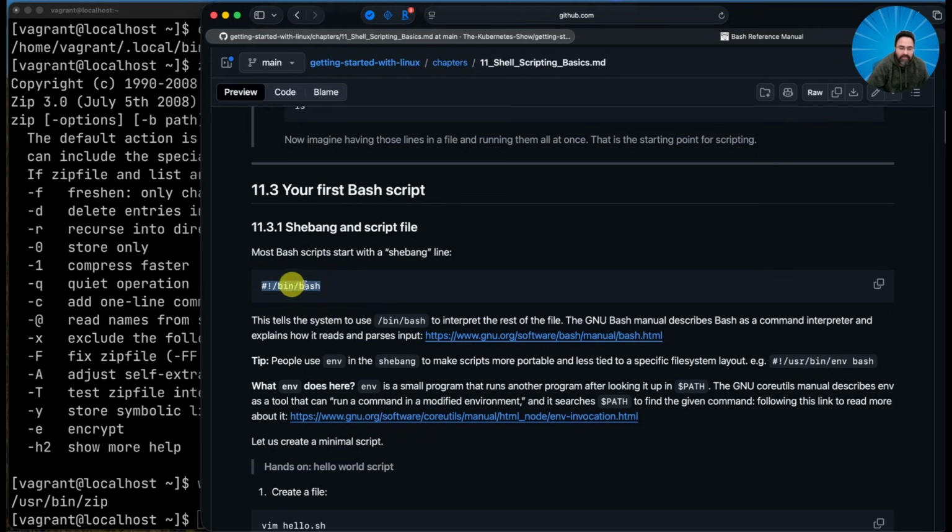So again, coming back to our scripts, when you define a script, you define the shebang. With the shebang line, we are saying all the commands written within the script are to be interpreted by /bin/bash, right?